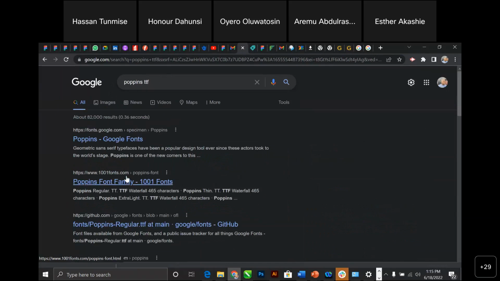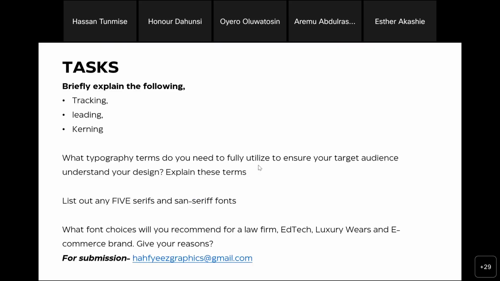As you can see, I have it here. I can now click on any link I want, then download. So that's how I download the fonts I want to use for my projects. With that being said, I assume you understood what I've been saying.